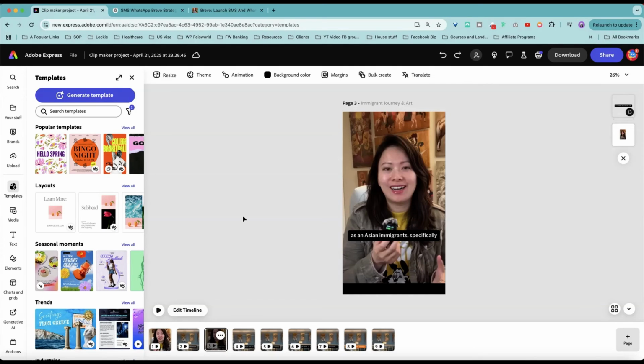If you're trying to do similar things in other clip makers, it will be very different and in some ways difficult because many of them will not have the level of templates, media assets, and elements as Adobe Express has. Now, if you're happy with this clip, what you can do is download them.